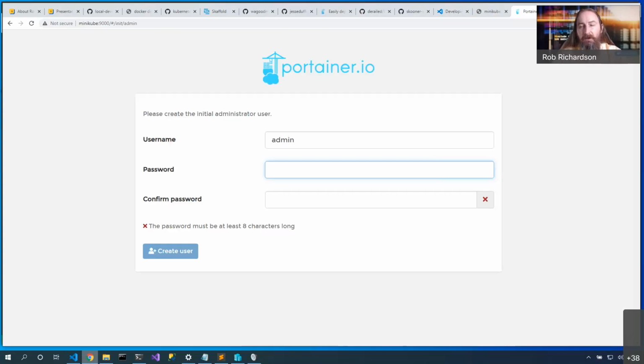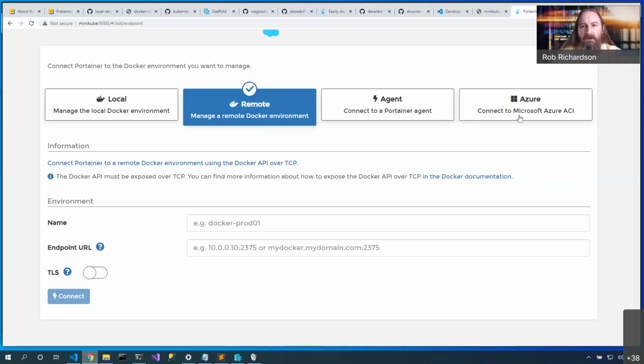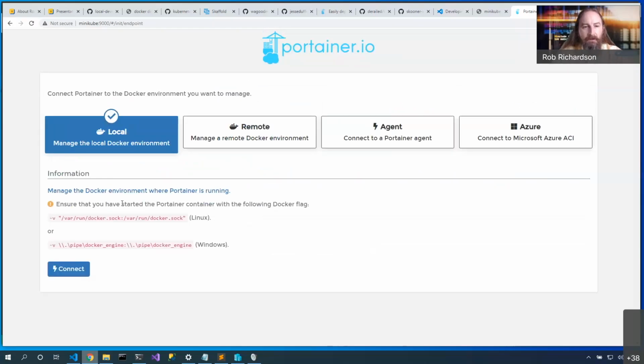Now our first step is to log in. We haven't set a password yet, so let's build ourselves a password. And now we're running. Now we could definitely connect to a cloud-based cluster, perhaps on Azure or AWS or GCP. We could also put an agent inside of our on-prem cluster. We could connect to a remote Docker environment, but in this case, let's connect to the Docker environment that we're currently running. Now it does say that we need to map the Docker socket into place.